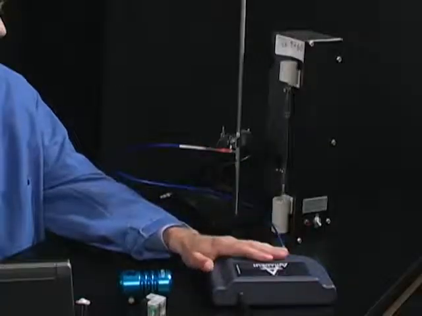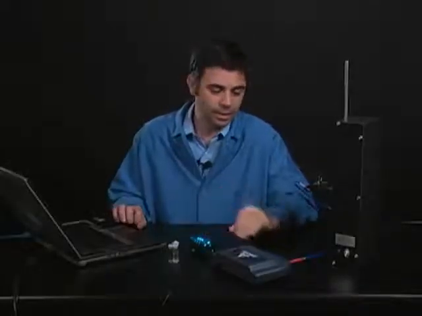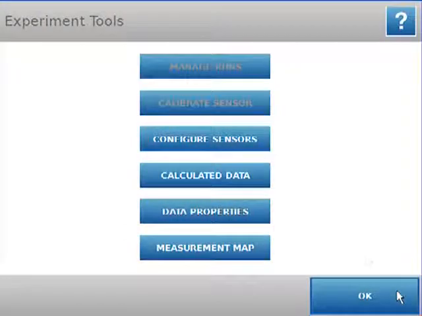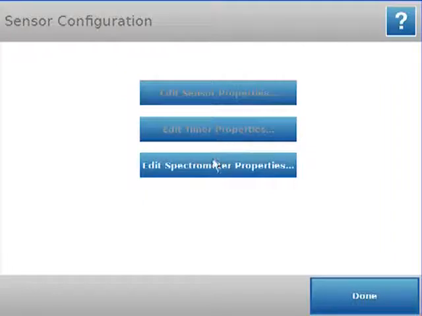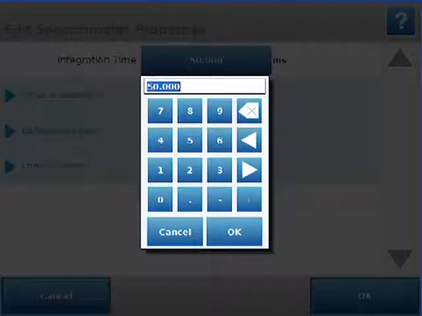The way to do that is we need to tell the spectrometer, there's a fiber optic cable hooked up to this so the light comes in here. We need to tell it that visible light is coming in and we're subtracting for that, and we also need to tell it how long to look at the visible light. So it's almost like setting an aperture setting on a camera. So we're going to configure our sensor, edit the spectrometer properties, and for this particular portion of the experiment, I'm going to make the integration time 300 milliseconds.